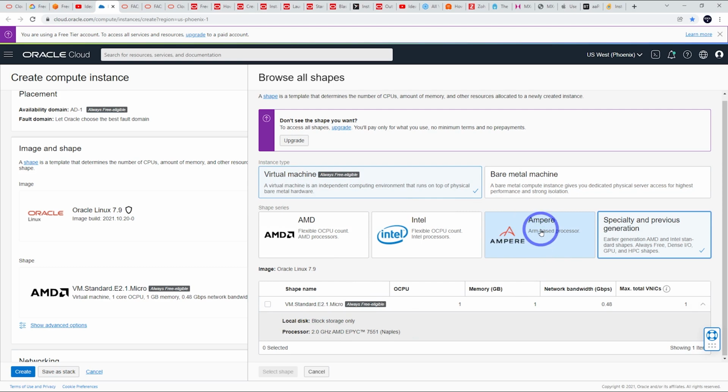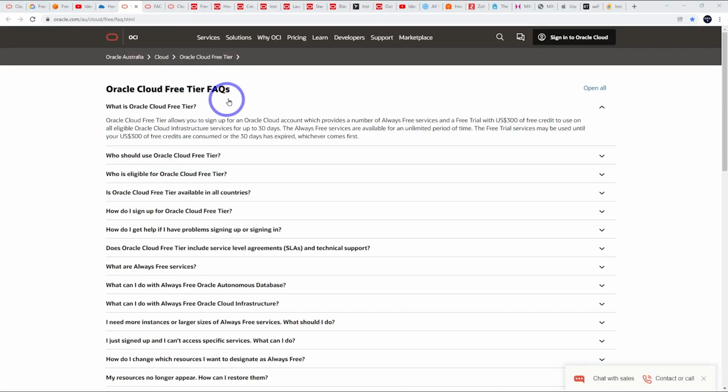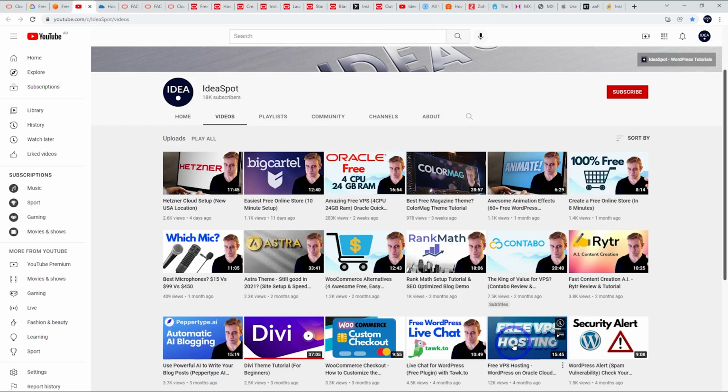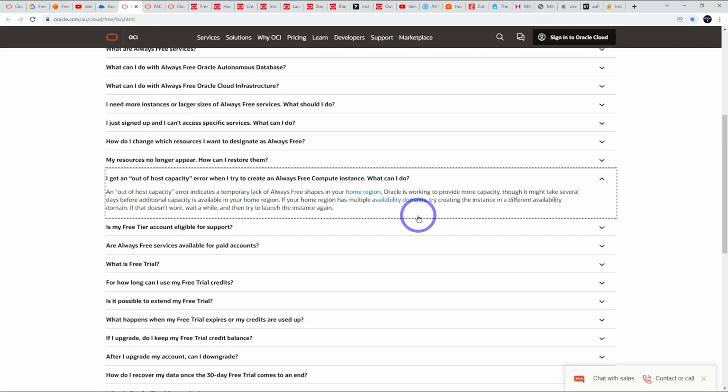So it's not always possible to get the free tier in every region all of the time. They do mention this on the free tier FAQ, so I'll post that link in the description, but it'll say out of host capacity. I did actually get that error in my first tutorial. I got an out of host capacity for the Ampere, so I used the micro AMD in that example. So check that one out as well if you haven't already. But back on the FAQ, it just says in your home region, Oracle will provide more capacity after several days.